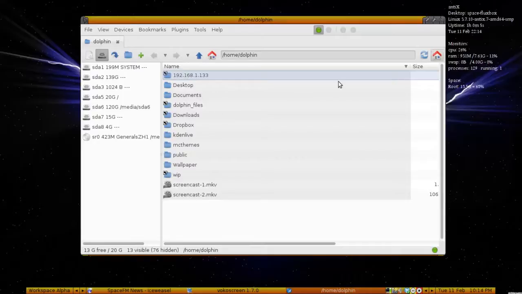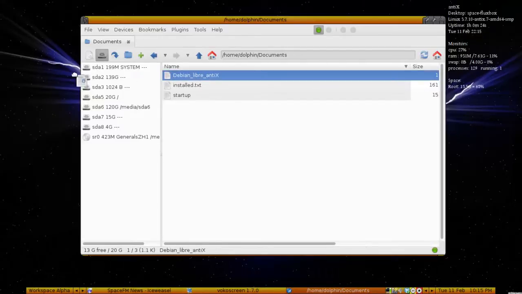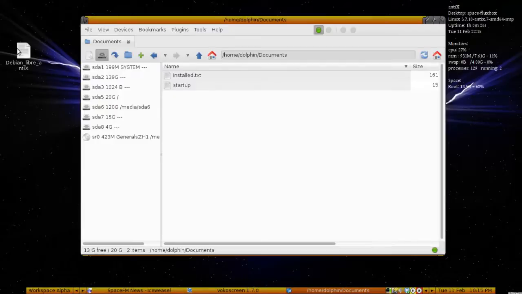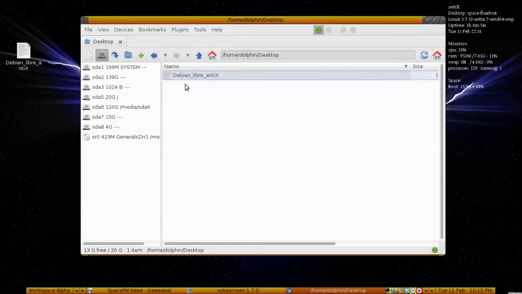I'm going to go into my Documents folder, and I'm going to copy my Debian Libre AntiX document into my desktop folder. Seems natural enough. I'm going to select it, and I'm going to drag it onto the desktop. And there it is. And it's moved out of this folder. The desktop is an actual folder, just like it is in a lot of other distributions. And here it is in desktop. I go in here, and there it is.